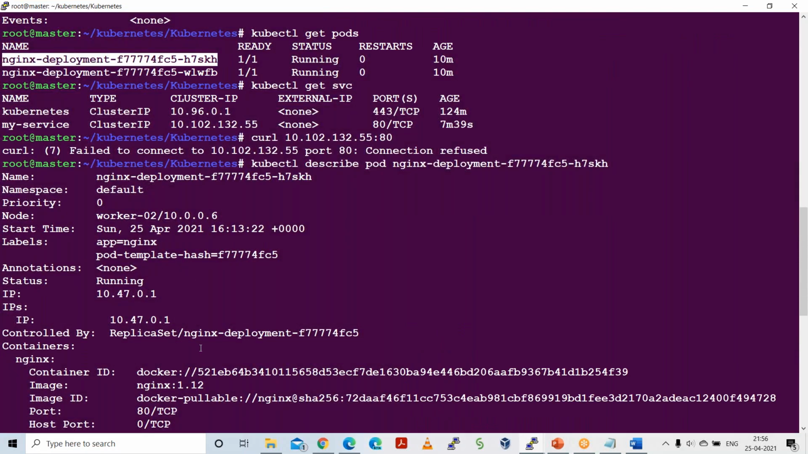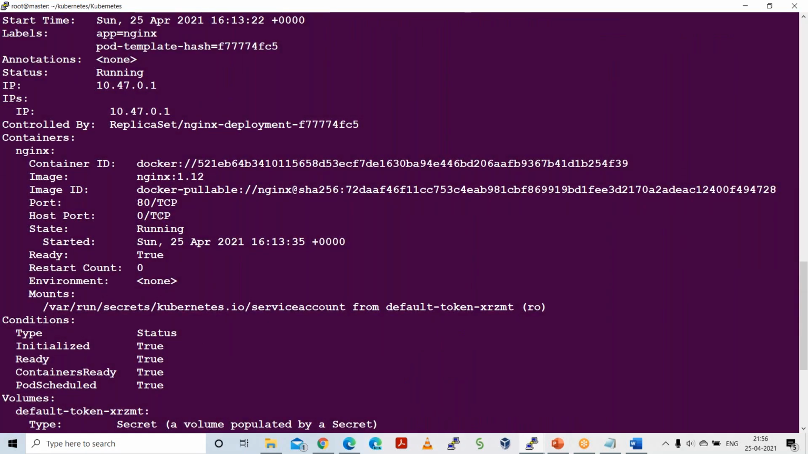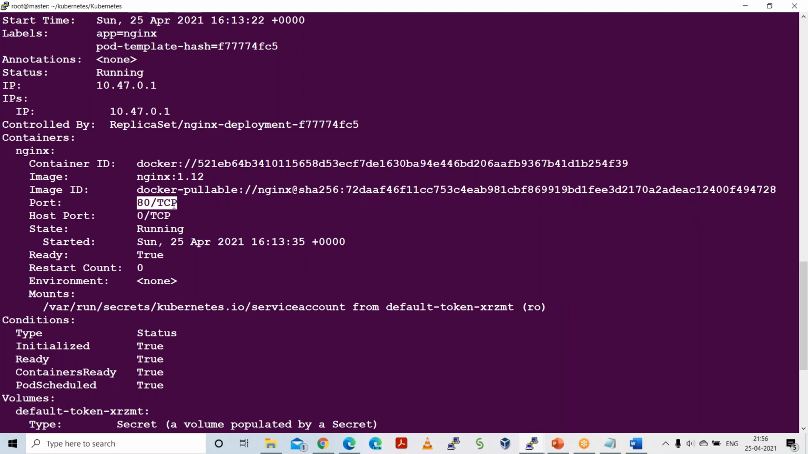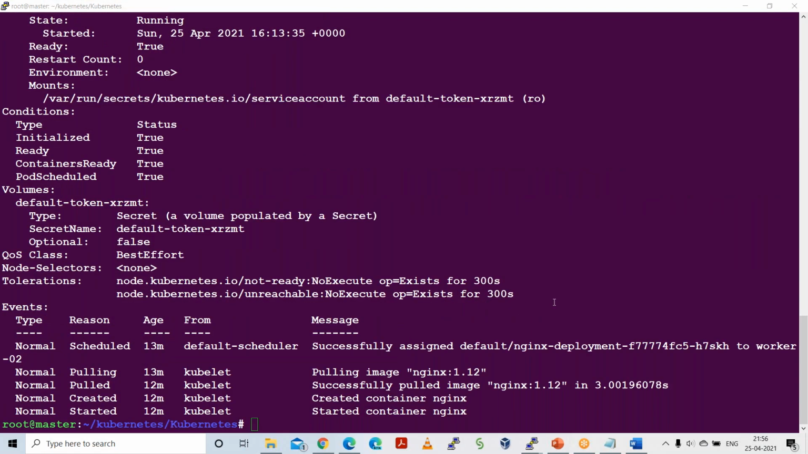Here also you can see. Yeah, look at this. The container port is 80. Your container port is 80 and we have defined the target port as 82. That could be the issue, right? That is the issue actually.